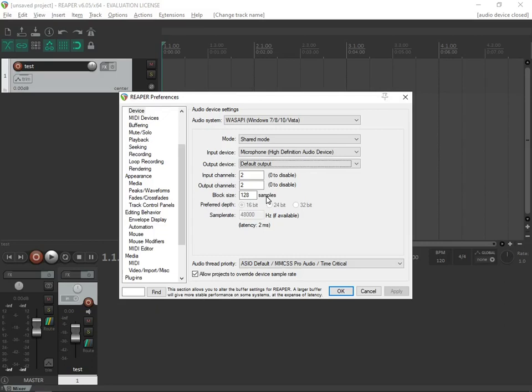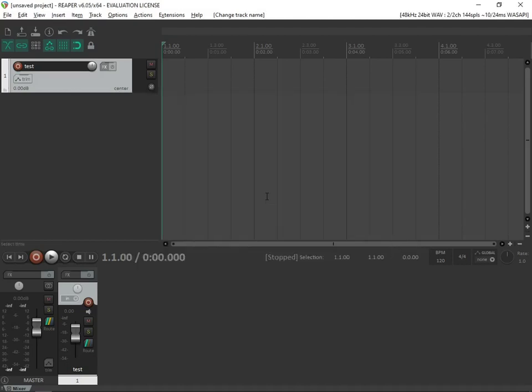There are other settings as well which are a little bit complicated, so I'm not going to look at them right now. Okay, so let's make it so simple, right? So let's press Enter. Unsaved project. To record, you can press R, okay, R for recording.